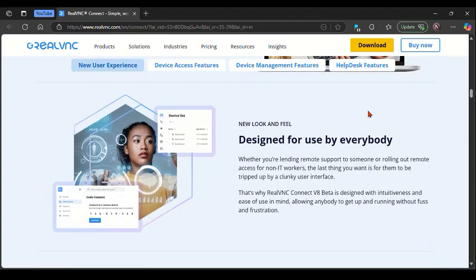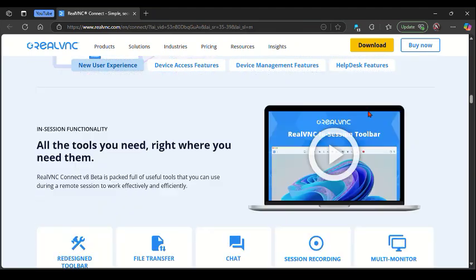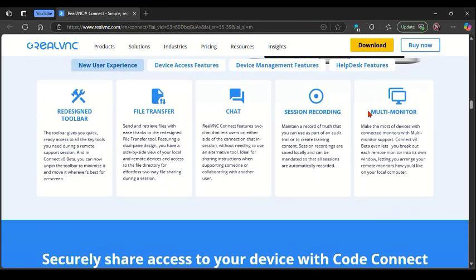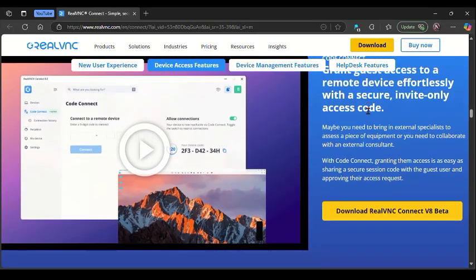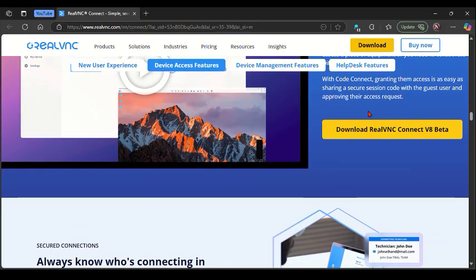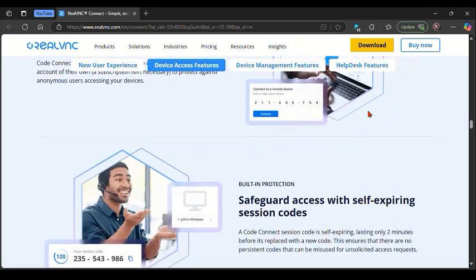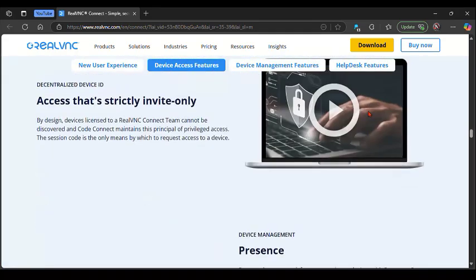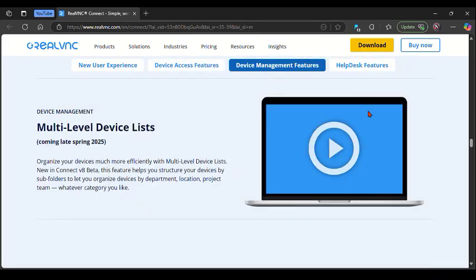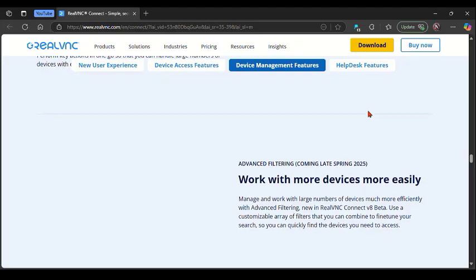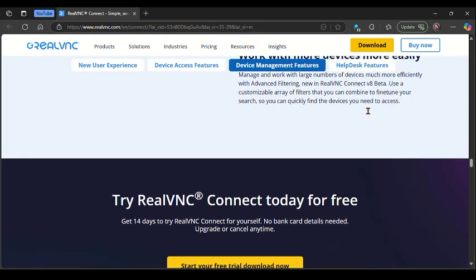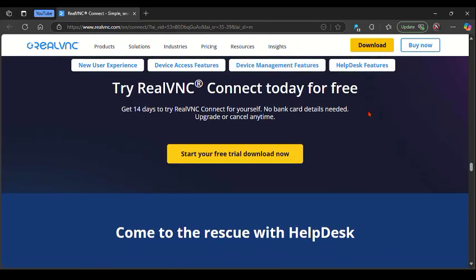Then from there, select the version compatible with your operating system, for example, Windows, macOS, or Linux. Install the RealVNC Server on the device you wish to control remotely and RealVNC Viewer on the device you wish to use to initiate the connection. During the setup, you will be prompted to choose an authentication method, such as a VNC password or a system credential. Ensure you note this information as it will be required for future connections.